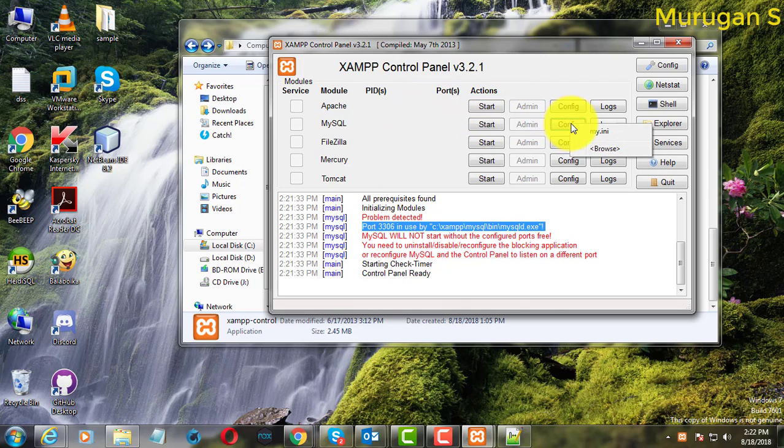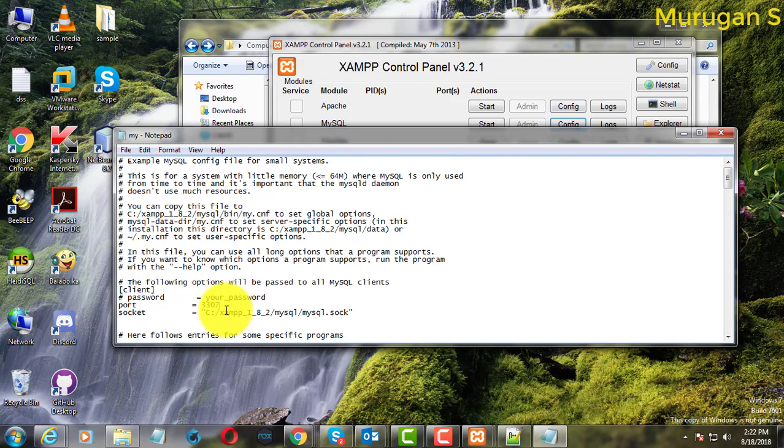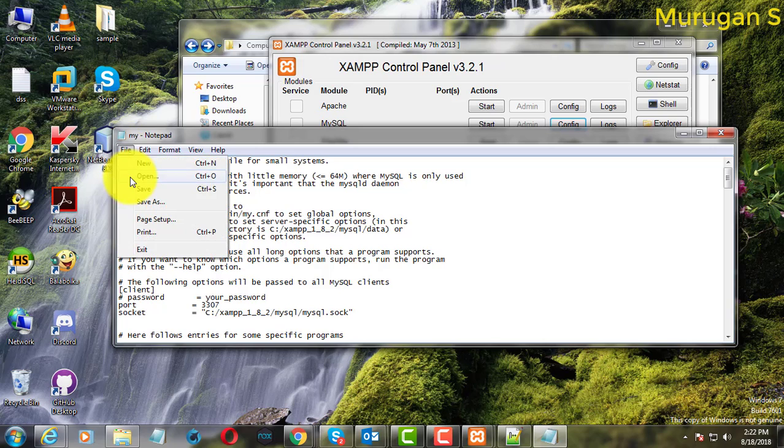Click config, click my.ini. Change the port number to 3308. Save the file and exit.